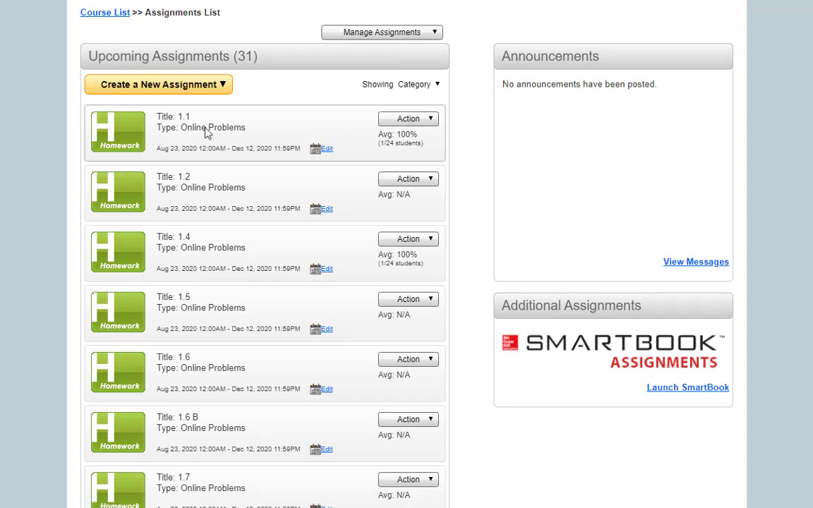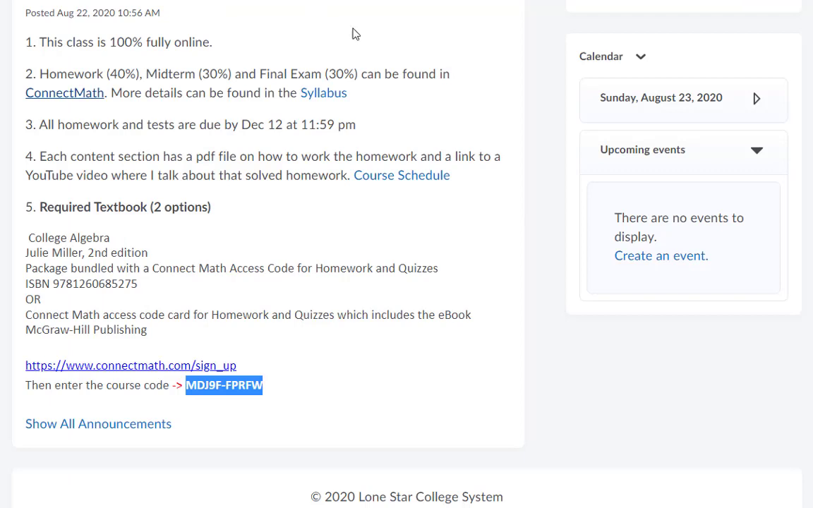Now, the good news on the homeworks is the following. Each homework has unlimited tries. So, if you don't like the grade you made on the homework, then try it again. Try it again until you get the grade that you would like. All right, so let's close up that.